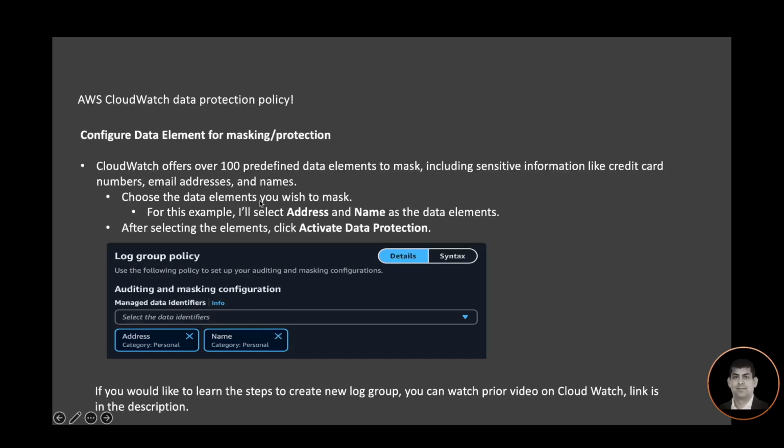Once you are there, you will see a drop down. CloudWatch offers over 100 predefined data elements to mask. It's credit card number, the email address, the social security number, name, zip code, and many others. In this example, I'm selecting address and name as the data elements. After I have selected those elements, I will click on activate data protection. This will create the data protection policy.